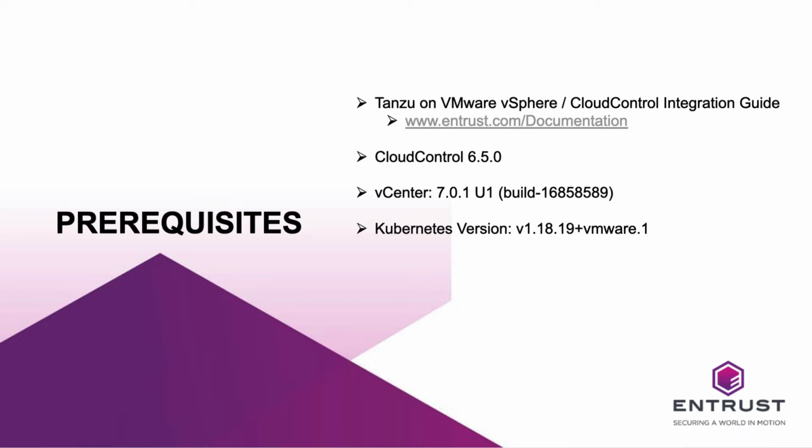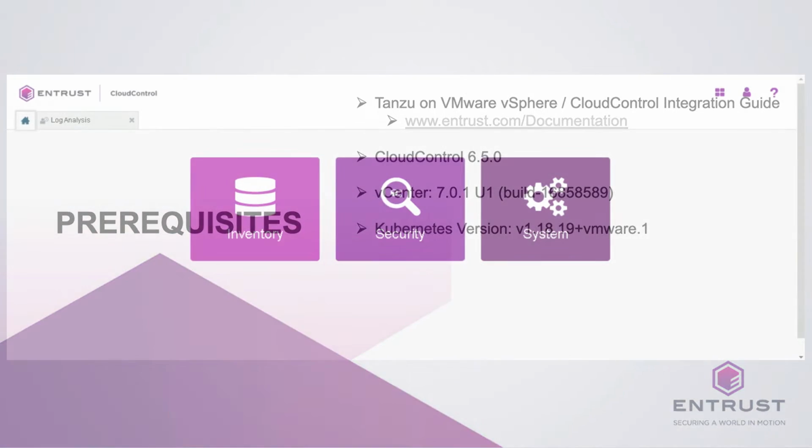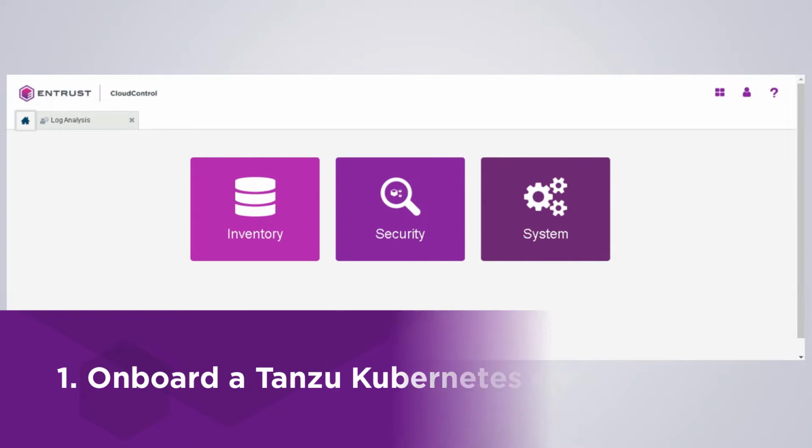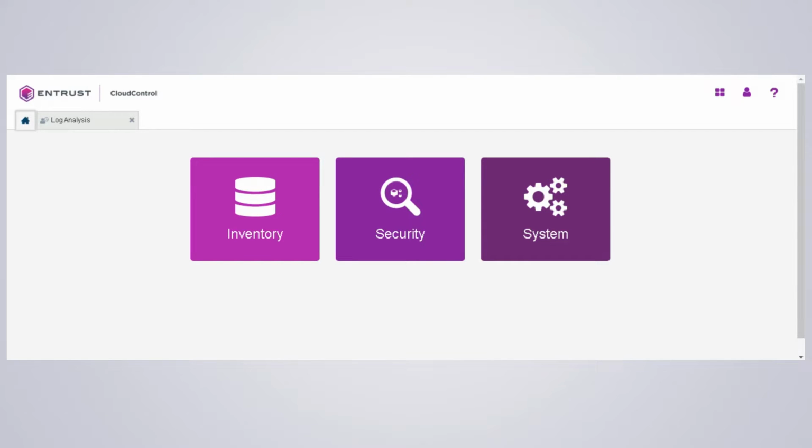Next, we're going to talk about onboarding a Tanzu Kubernetes cluster. Onboarding is the process of importing a Kubernetes cluster into CloudControl. For Tanzu, we're going to have to import the management cluster and also the Tanzu Kubernetes cluster. So you have to import at least one Tanzu Kubernetes cluster, but the management cluster must be imported.